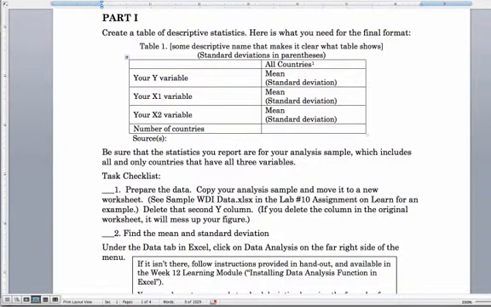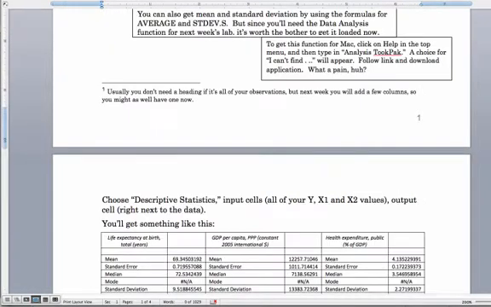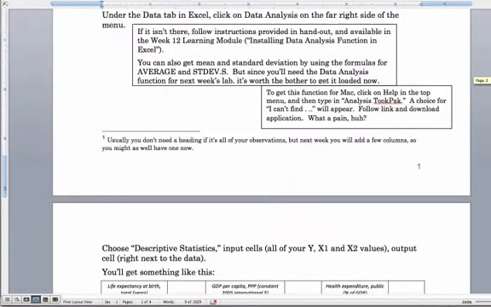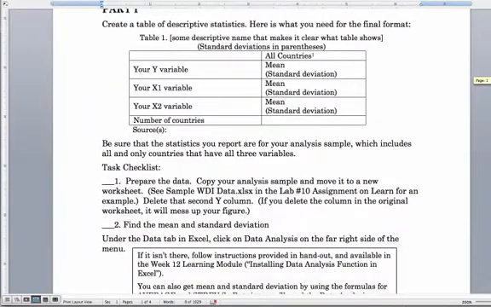And then you have your source or sources. Okay, so this little one, let's see what that footnote says. That says usually you don't need a heading if it's all of your observations. You don't have to say all because it's obvious. But next week you'll add a few columns, so you might as well have one now. That's going to help you. We're going to add to this table next week.